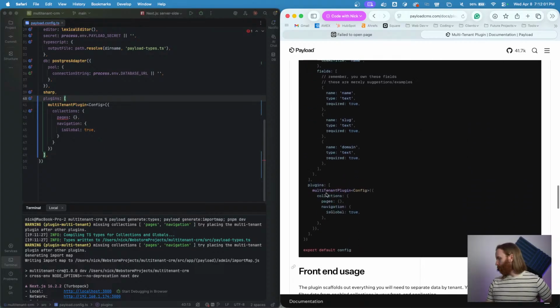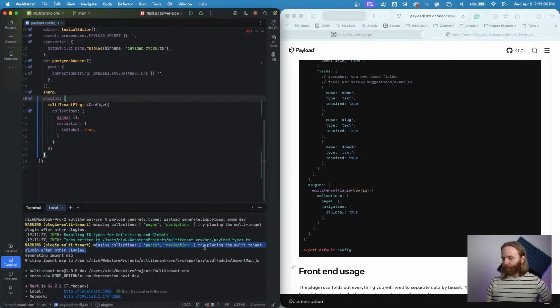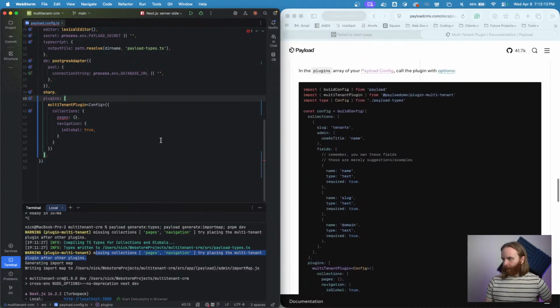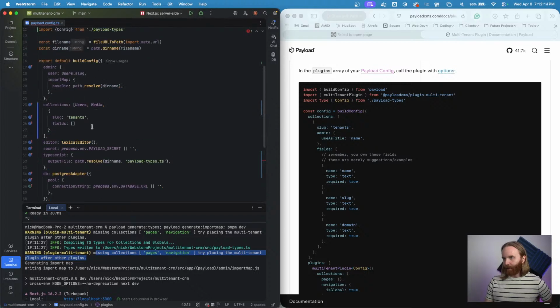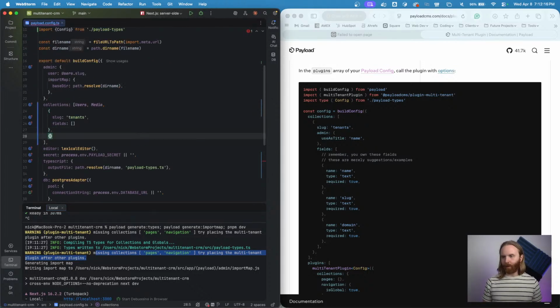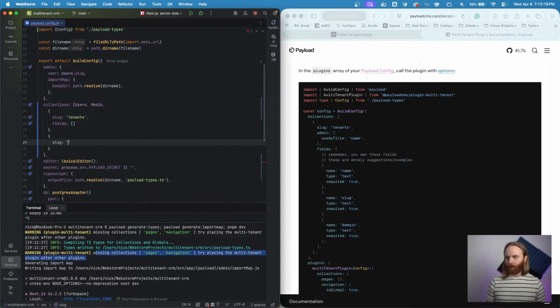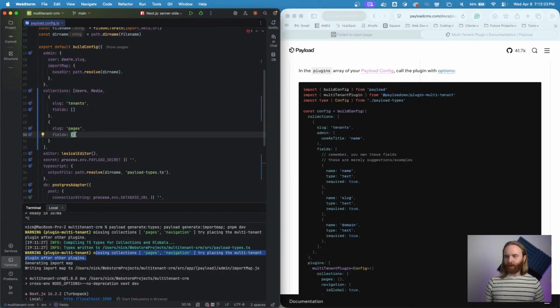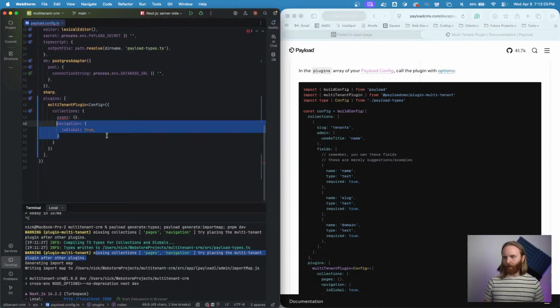All right. So here we're missing collections, pages, and navigation. Which just means that I need to add those. And so I'll do the same thing here. So we'll do slug pages, and I'm not going to do anything fancy here. I'm also not going to do anything with navigation.